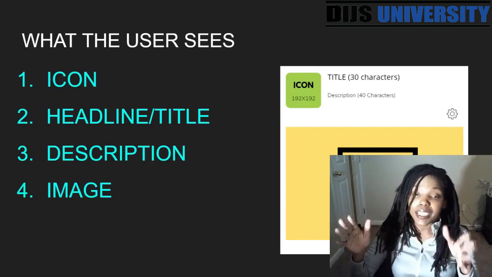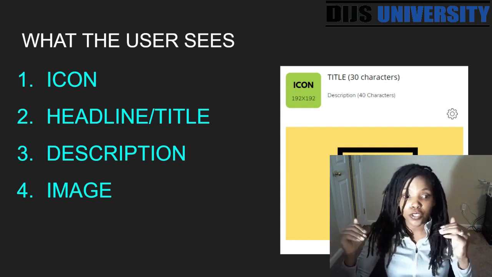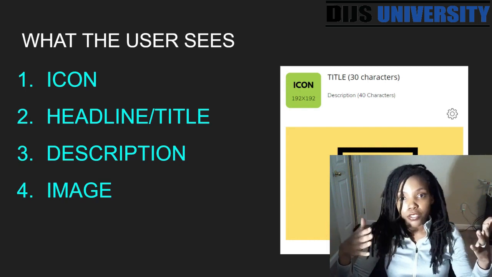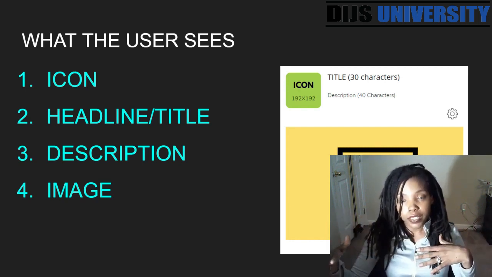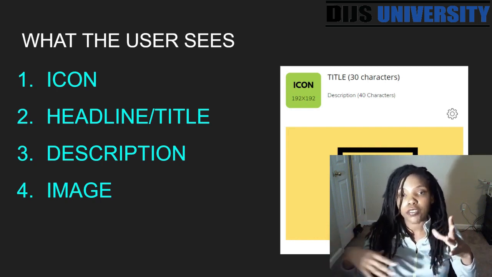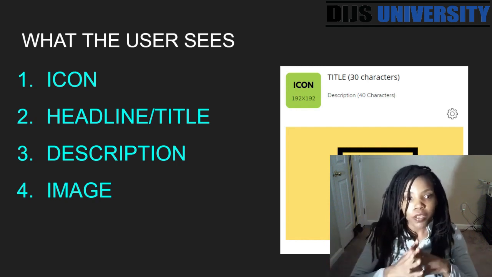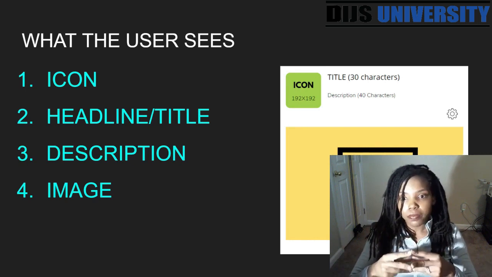Alright, so I put these actually in chronological order of what the user sees and how you should probably be testing as well when it comes to making sure that you get the proper clicks or improving your conversion rates, more if you're doing direct linking. If you're not doing direct linking and you're using a landing page, then obviously we would add more variables to this process. So the icon, first and foremost.